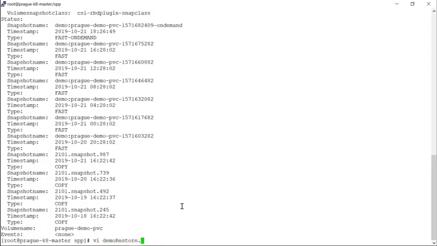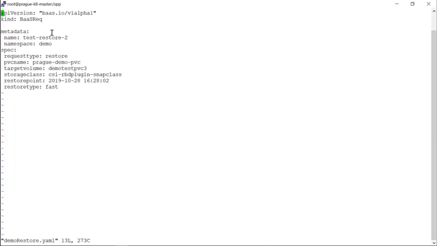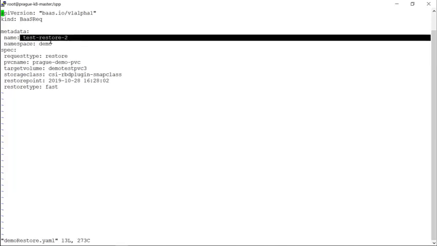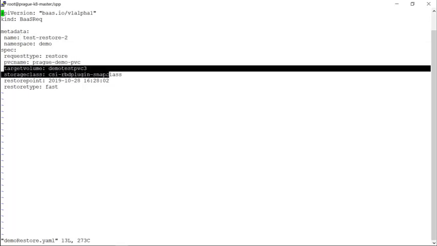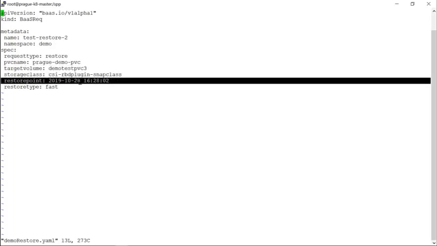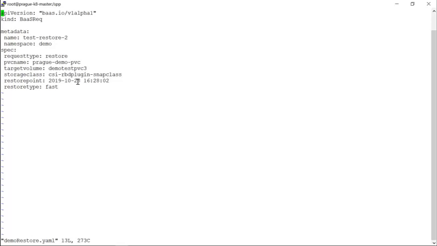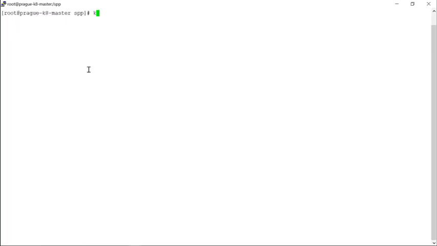And in this restore YAML file, she is going to specify first off the name of the restore job. The request type is restore, the PVC that she wants to restore, and then the target she wants to restore to. She'll then plug in that restore point she just copied. She'll save this YAML file, and then she'll use the kubectl apply command in order to kick off that restore.